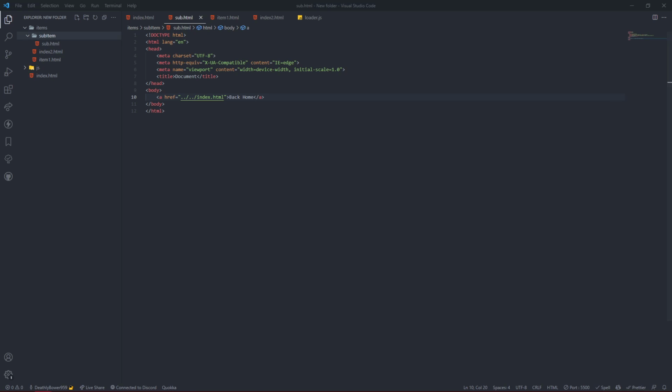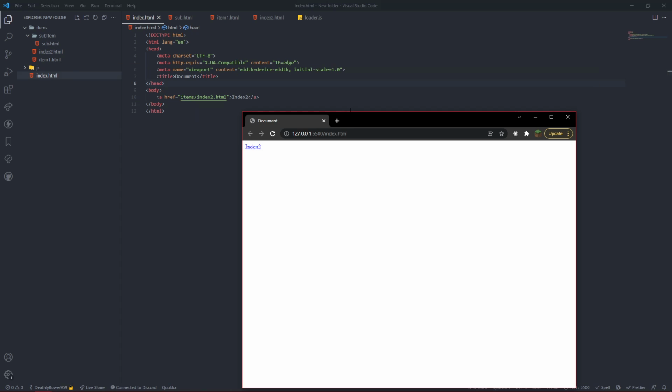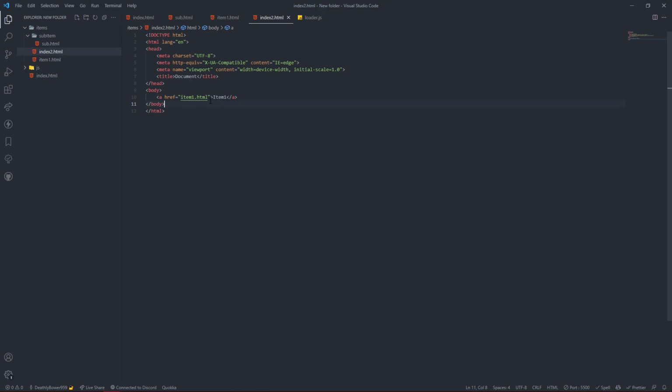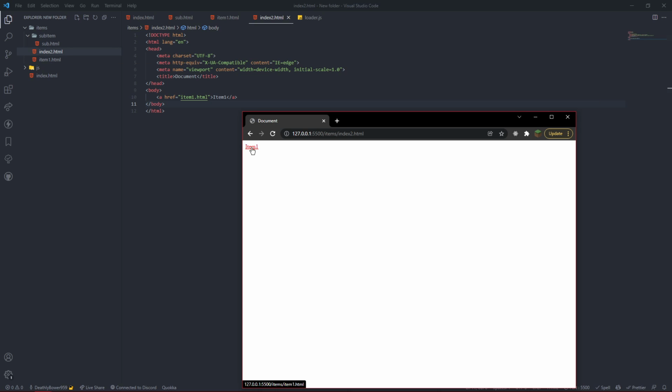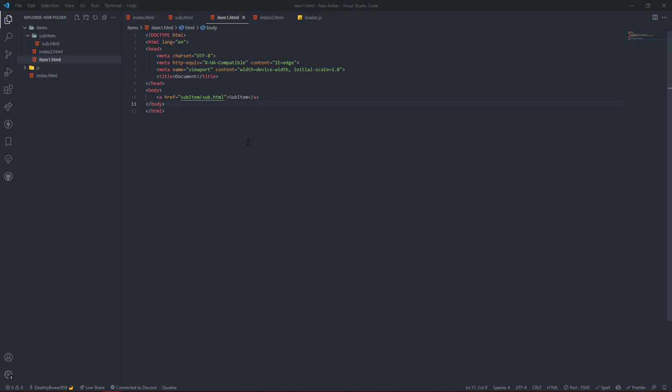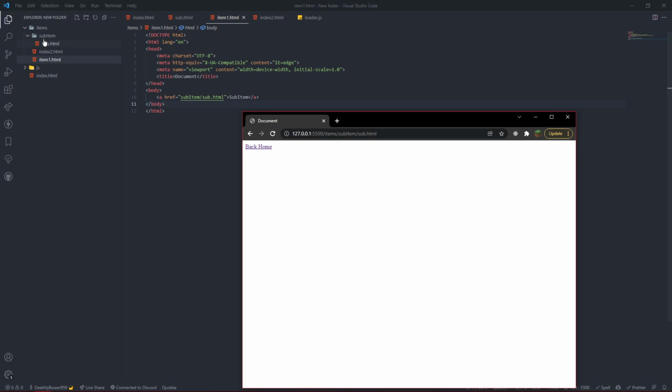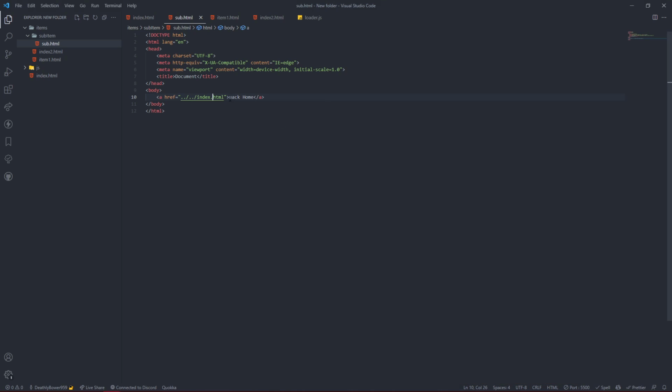But if I open this on the web, we have our index.html file, which had index 2, and this should take us to our index 2, which should take us to our item 1, which should take us to our sub item, which should take us back out to our index.html. There you go. So that's how the dot dot slashing works and how it moves around.